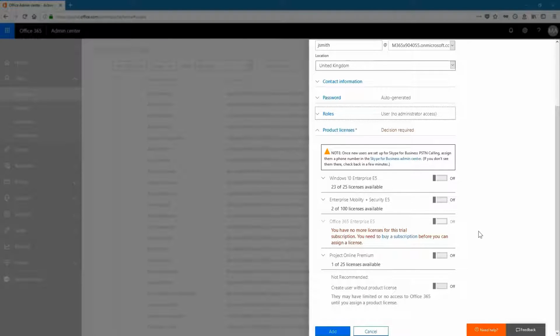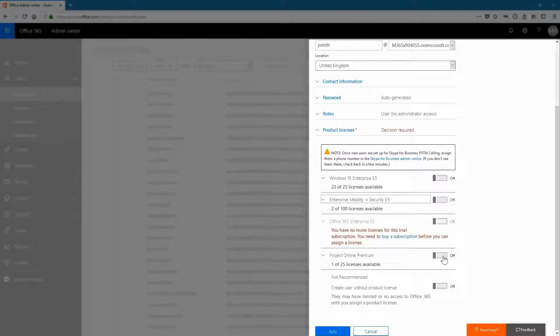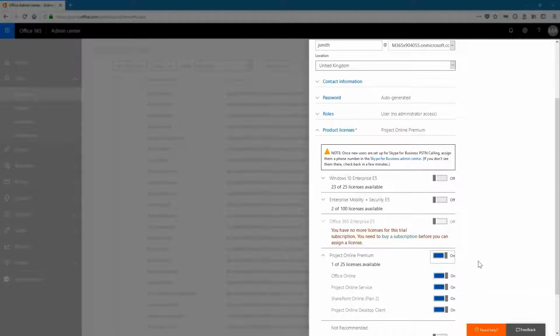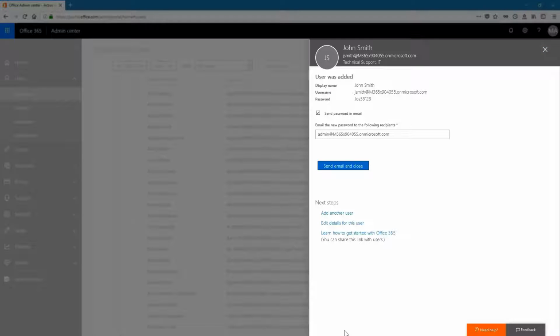Then you need to choose what licenses you want to give to this user. You can expand each menu to give licenses individually, or you can also just toggle on and off a full plan. Once you're happy, click on Add. Now the user has been created. You can send the password in an email by entering the email address of the user. And once you're finished, you can click on Send Email and close.